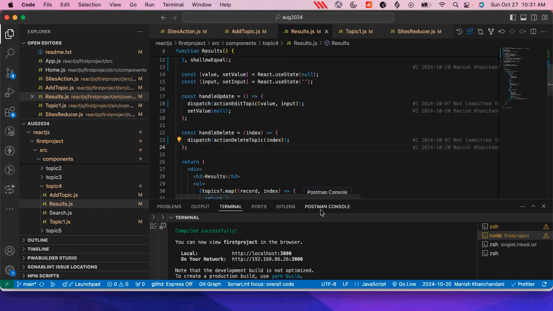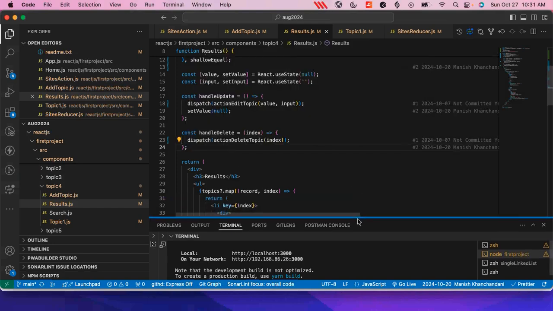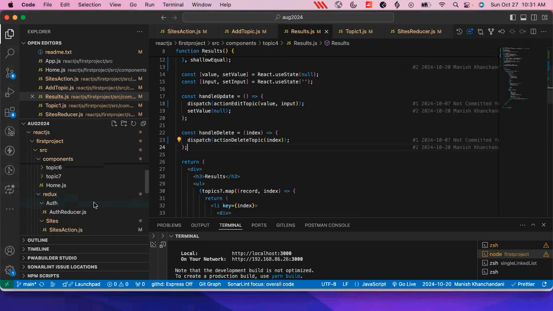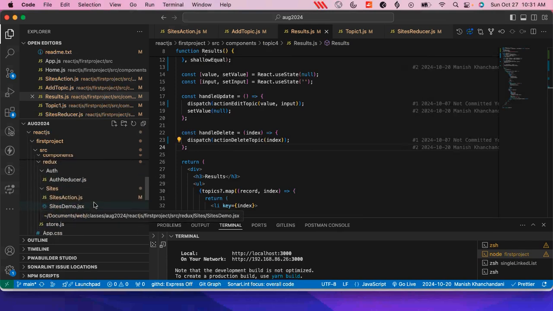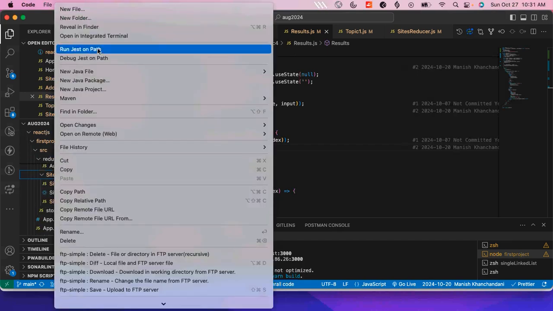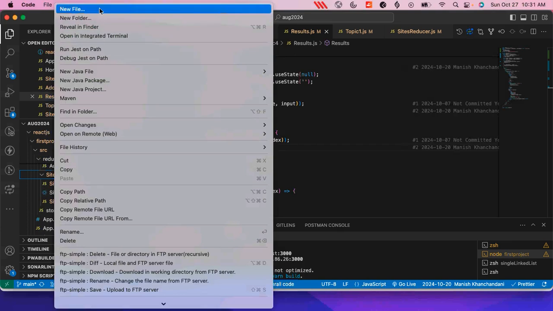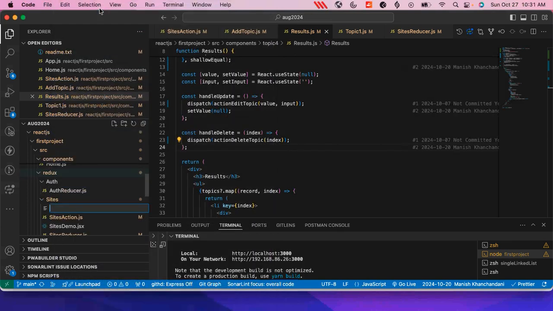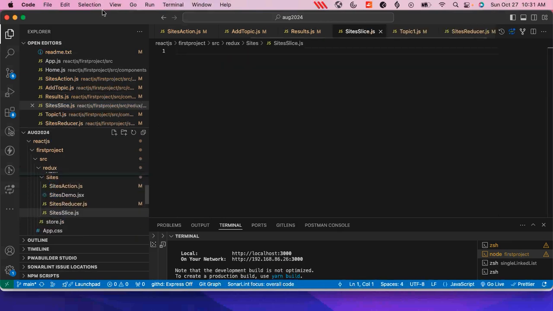So now I will tell you another method of the Redux Toolkit, which people nowadays use. That's why the toolkit has come into the picture, and we'll use that method. For that, let me create another file. The new method is generally about a slice. So we have to create the file. You can name it anything, but we'll put something like slice. I'll make it sitesSlice.js.